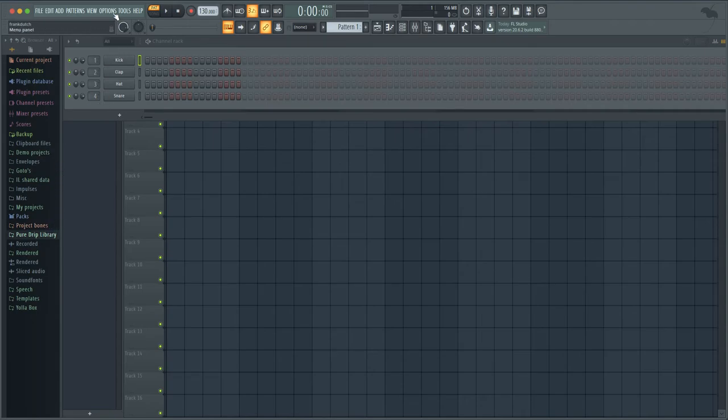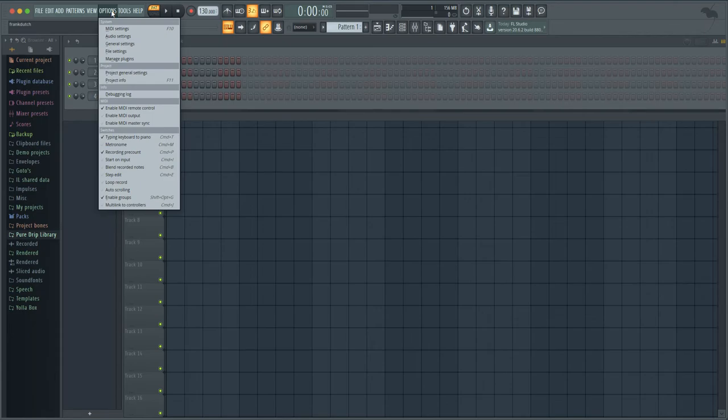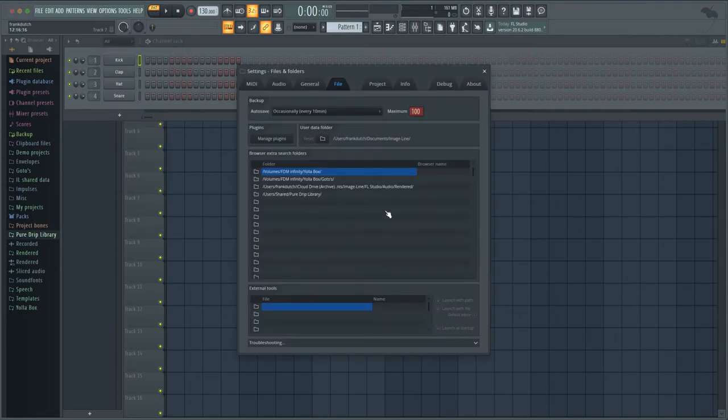So look, first thing you want to do, you want to go to options. It's simple, really. They made it so simple. You go to options, then you go to file, and boom, here you go. Browse extra search folders. Now, this basically means when Fruity Loops opens up, it's gonna look for these folders that you assign to put them right here.